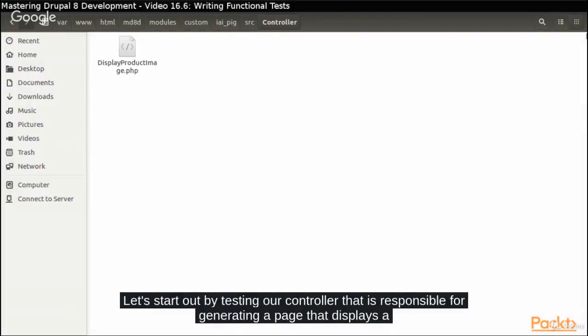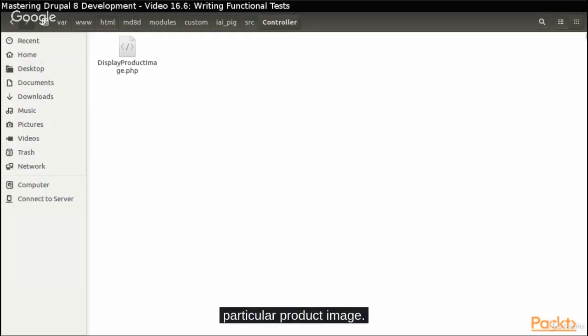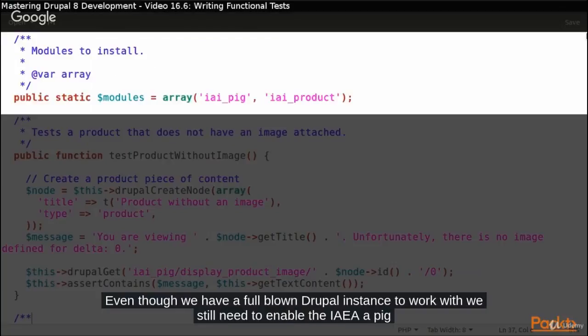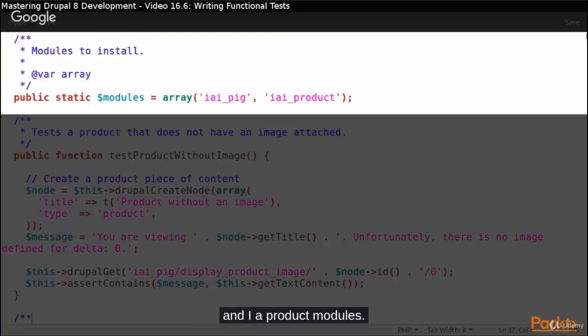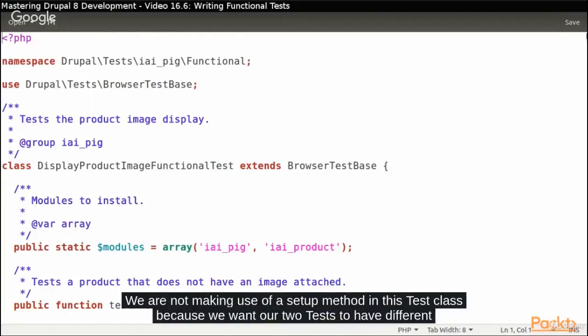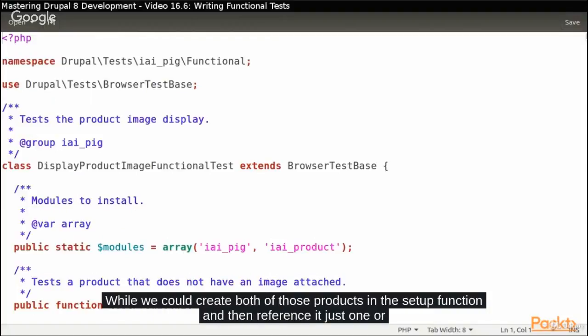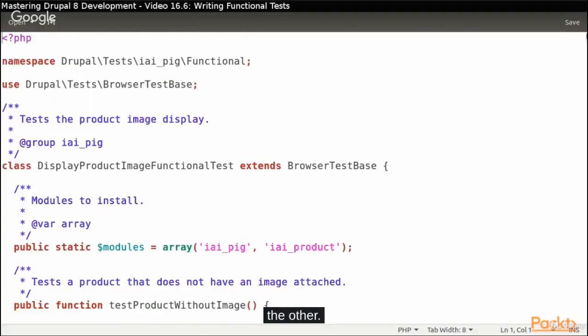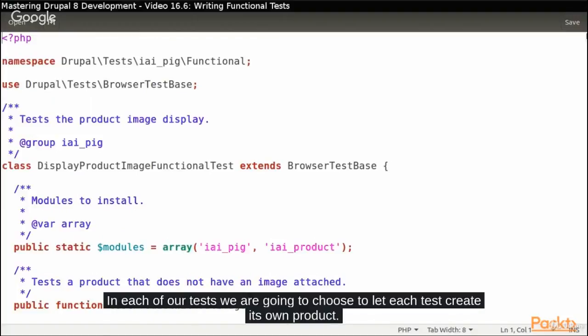Let's start off by testing our controller that is responsible for generating a page that displays a particular product image. Even though we have a full-blown Drupal instance to work with, we still need to enable the IAI pig and IAI product modules. We are not making use of the setup method in this test class because we want our two tests to have different products. While we could create both of those products in the setup function and then reference just one or the other in each of our tests, we are going to choose to let each test create its own product.